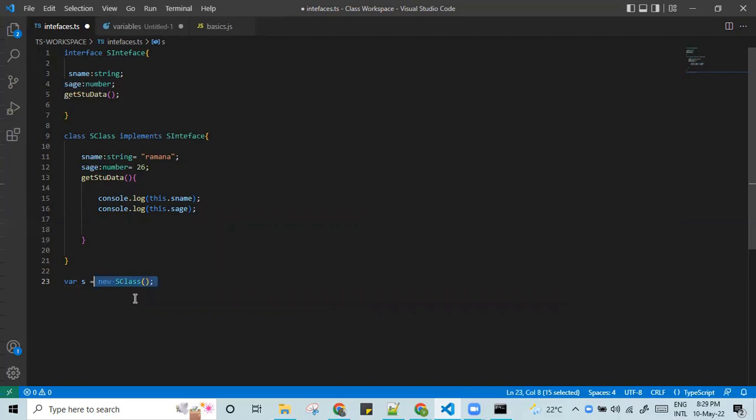When I create an object for this S class, it will directly come to the constructor of this S class, which is implemented from the S interface. Whatever properties and methods are there in the S interface will be implemented and defined here in the class. Like this you can create it.